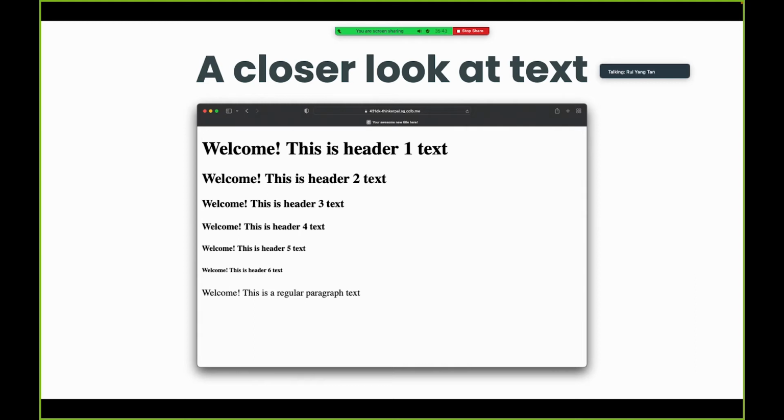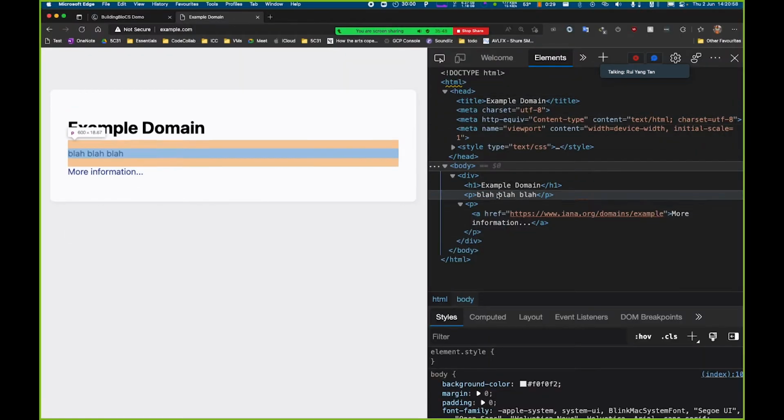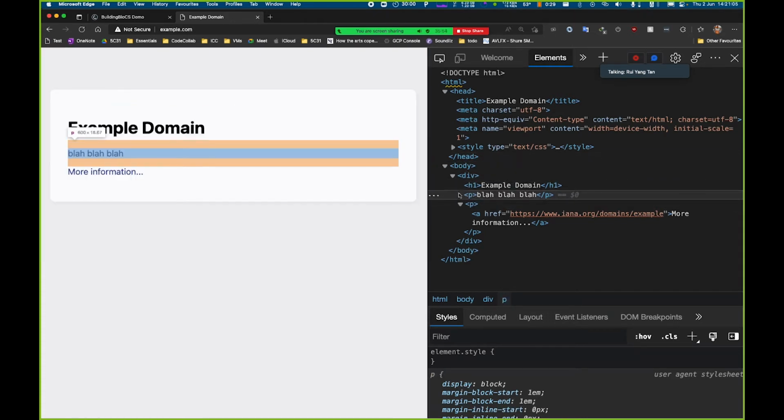And this is a regular paragraph text. So what is a regular paragraph text? If you look at example.com, you see this H1, like a header, and then you have your normal text, which is in this P text. It's a paragraph. We call this the paragraph element. So this is an H1 element, and this is a paragraph element. The paragraph element is for your normal text.